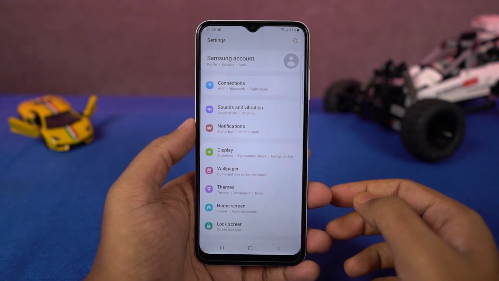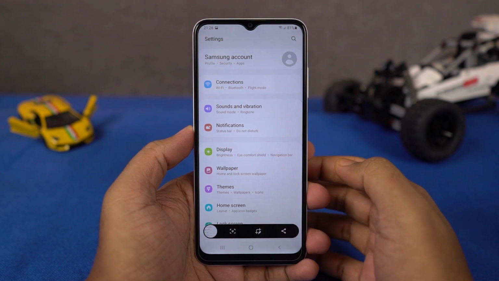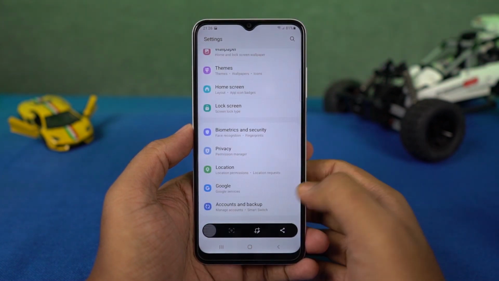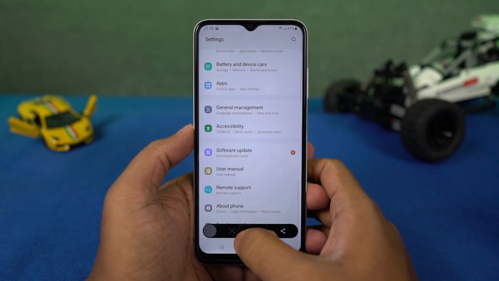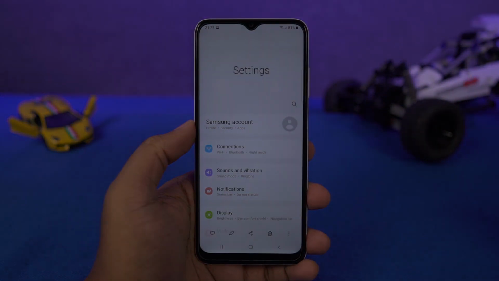Next we have long screenshot. Once you enable toggle screenshot toolbar, whenever you take a screenshot either with palm swipe gesture or with the buttons, you get additional options on the bottom of the screen. Just tap on this and it will start taking long screenshot. It will scroll once and pause, so you can tap again and again till you get the desired long screenshot.